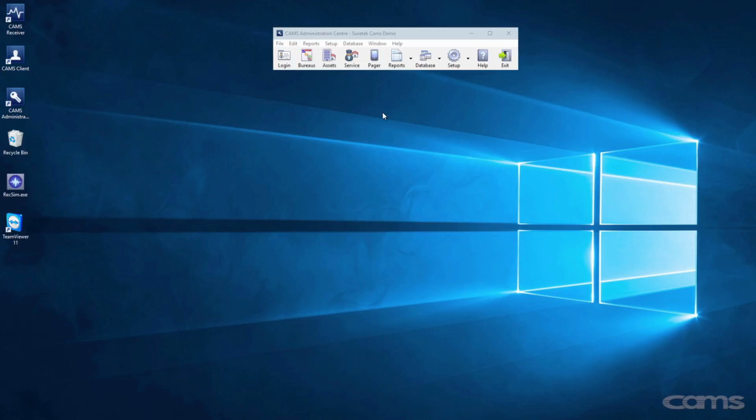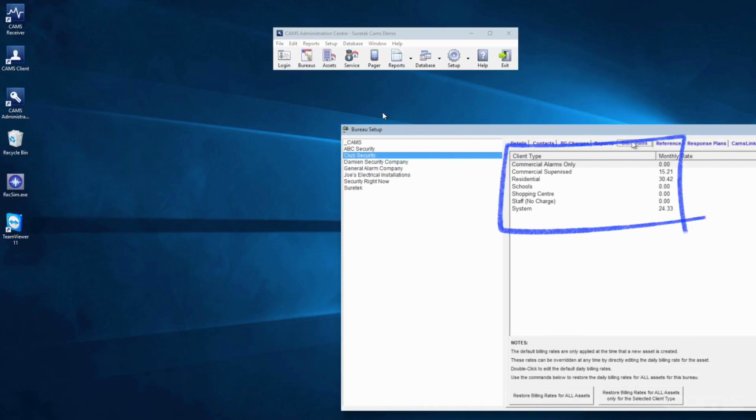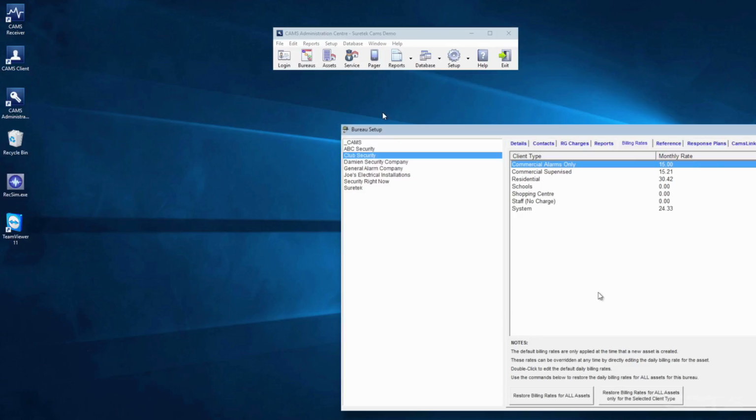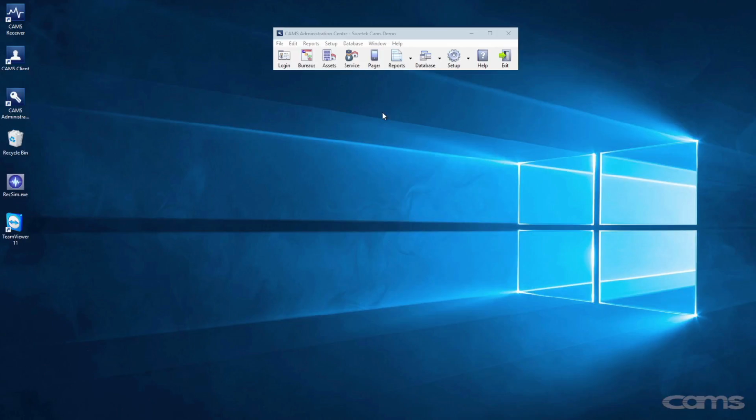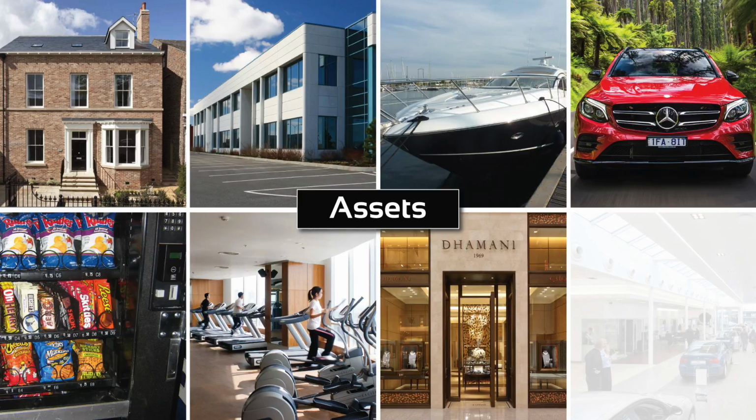In this training module, we'll show you how to set up client types in CAMS. Client types allow you to group assets into specific categories for the purpose of accurate billing. Grouping your assets within client types is a logical way to accurately and effectively charge bureaus within the CAMS system. As a side note, when we're talking about assets, these are things of value the client may want monitored, such as homes, businesses, boats, cars, vending machines, and so on.